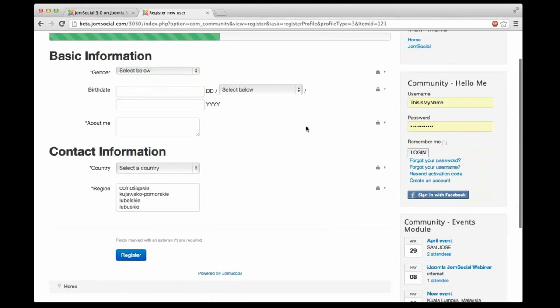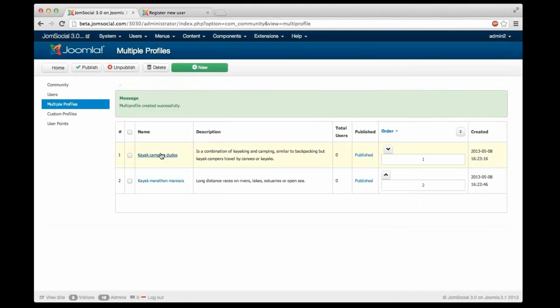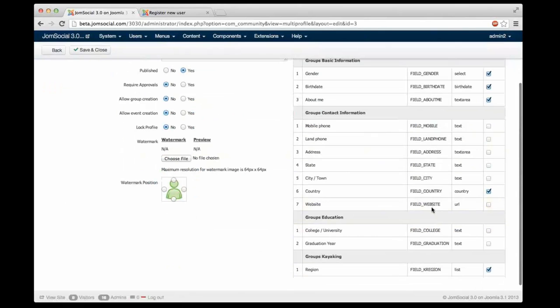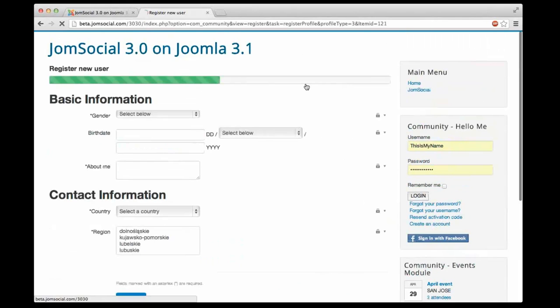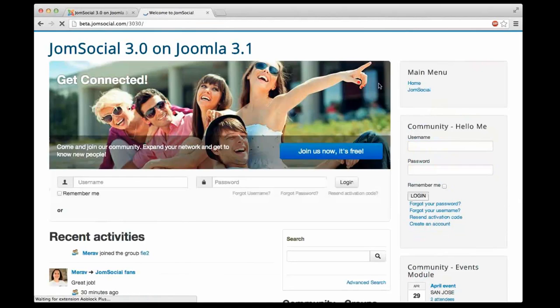I have not chosen information like the mobile phone or the address, or the whole education is gone, as you can see. So only the fields that you select for a multi-profile are available, right? So the world is your oyster. There are pretty much no limits.